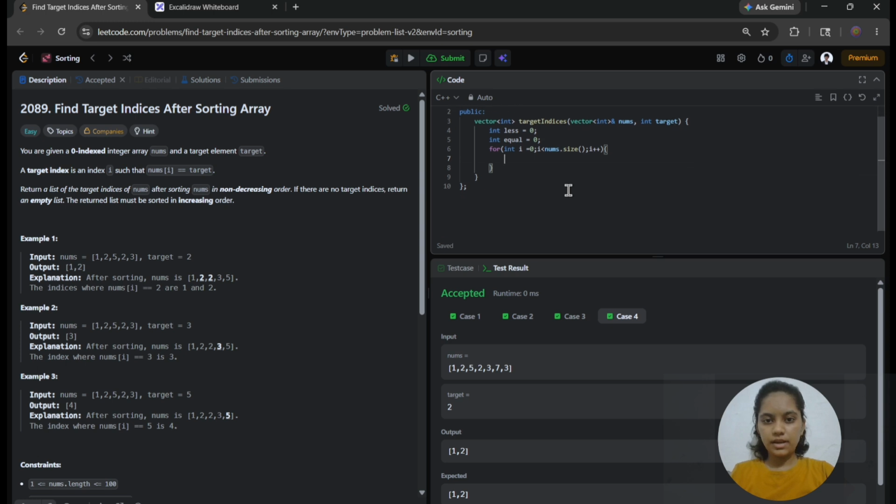After that, I have to check that if nums of i is less than target, then I have to increment less plus plus. Now in the else if condition, I have to check that if nums of i is equal to target, then I have to increment the equal value.